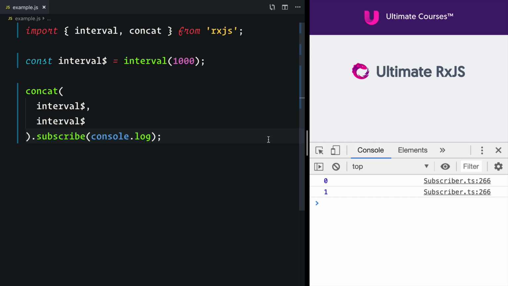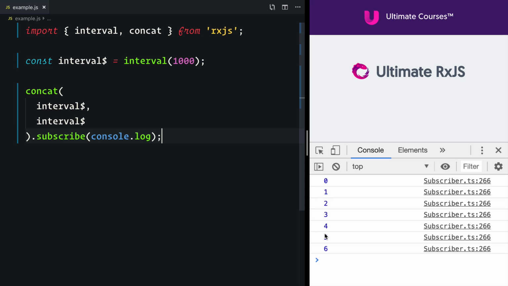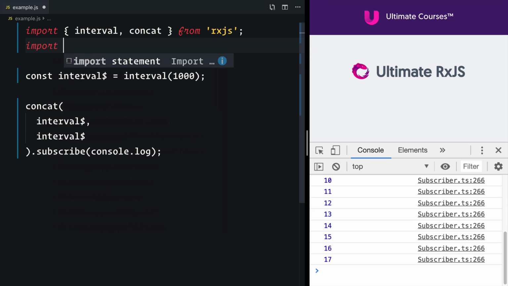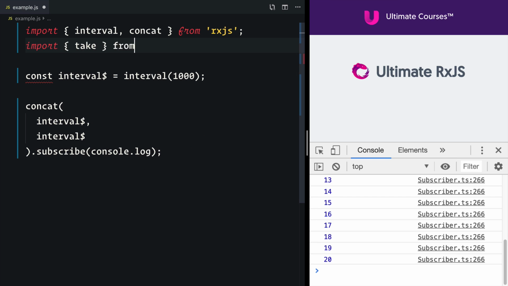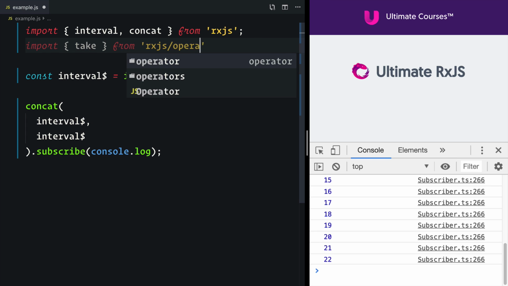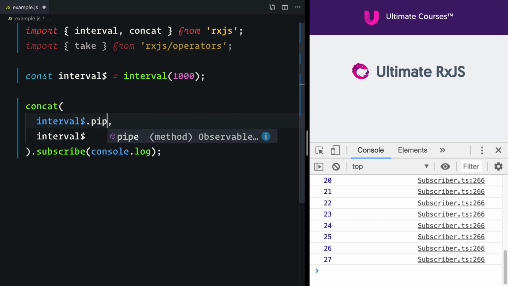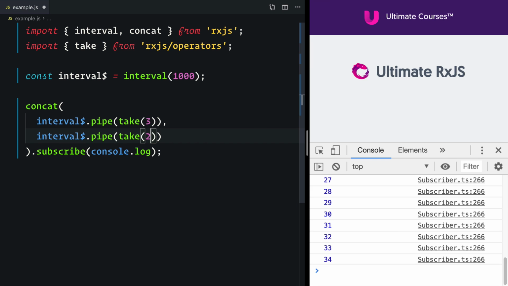Concat, like concatMap, subscribes to the observables you provide in order, emitting any emitted values from these observables. So, in this case, this first interval never completes, so the second will never be activated. To see this more clearly, let's add the take operator to these observables to complete them after a few emissions. So let's go ahead and import take now. And we'll apply take to the first interval, taking the first 3 values. And we'll also add take to the second interval, and for this one, let's just take 2 values.